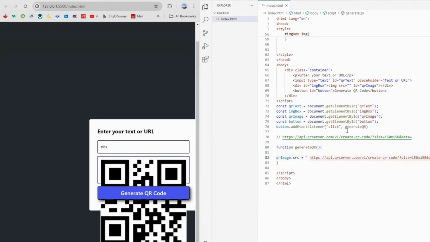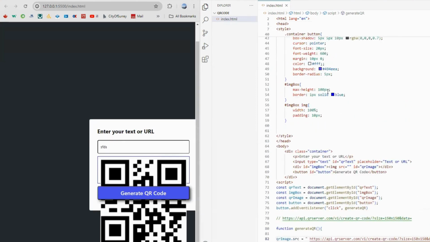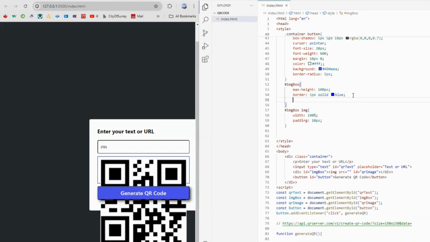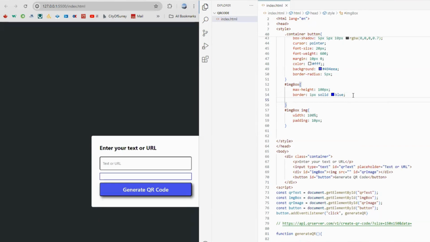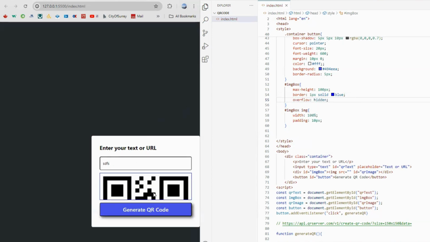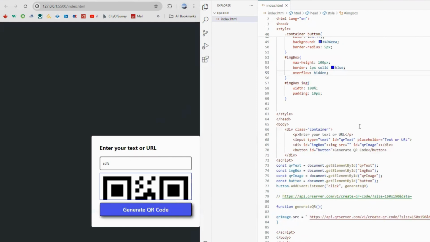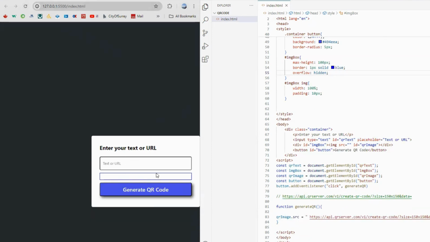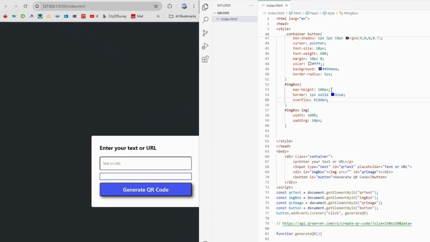We have set maximum height to just 100, so it's overflowing. We can say overflow hidden. Okay, it's not overflowing. First I want to hide this thing because we don't need this part in the beginning. So let's hide this. Let's make it 0 maximum height. And actually we don't need this thing.